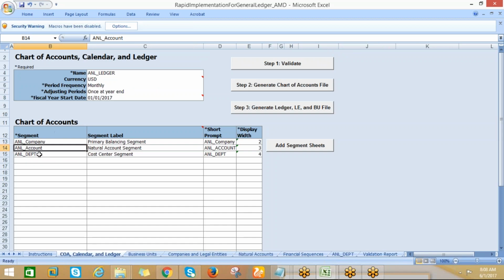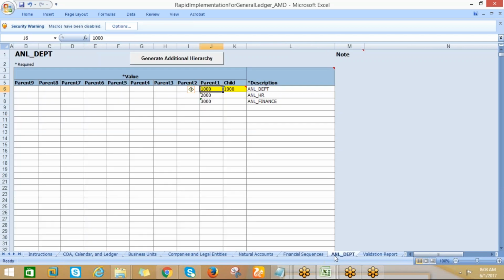But if you give different segments, then what you can do is just click on add segment sheets. Then one sheet will be generated and added, and you can give the information for that.